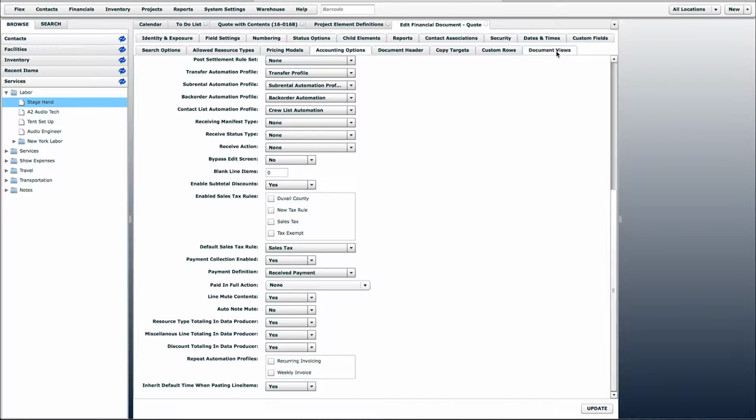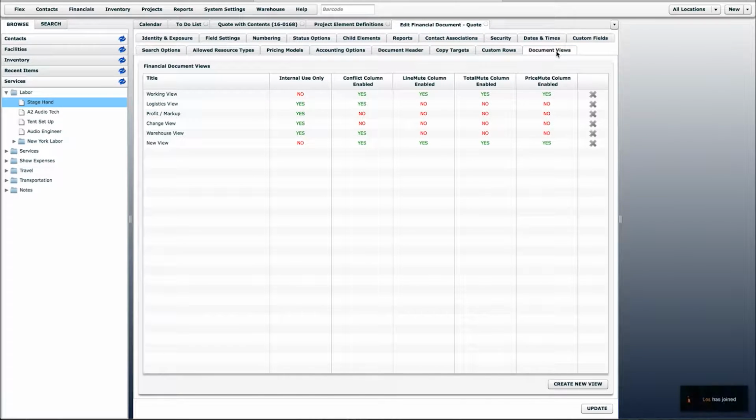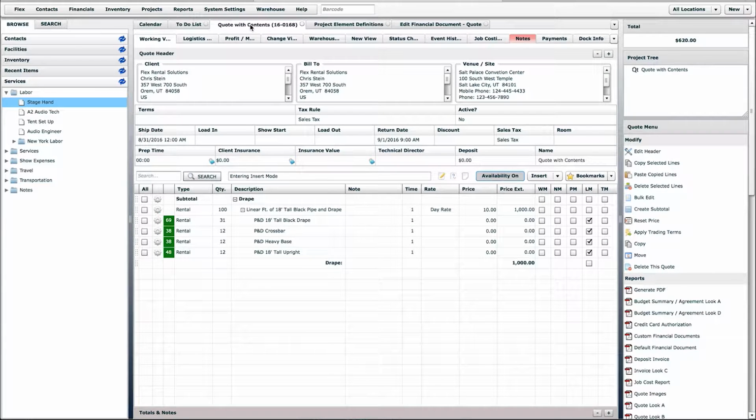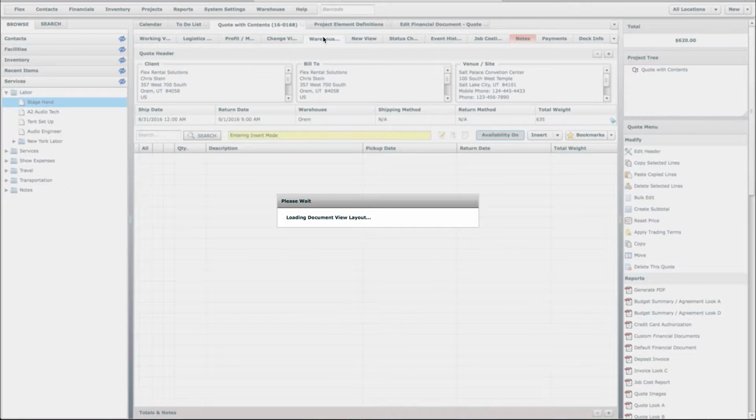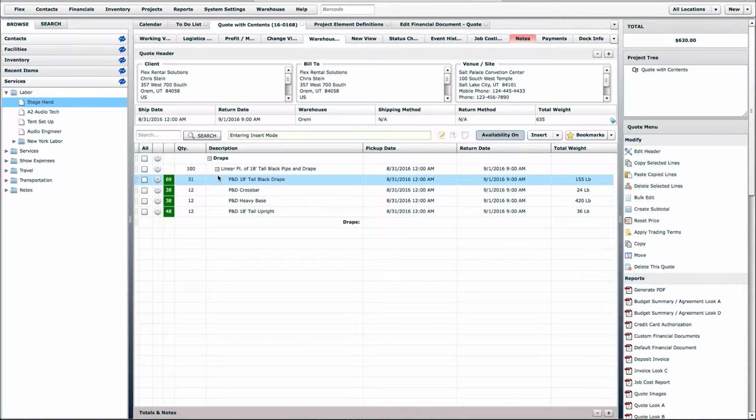The second setting that we'll go to is under document views. We'll compare two different views. One is called working view and one is called warehouse view. So the difference between these two right now is the working view tends to be very similar to what we want the end client to see. And with this line muted, and if we printed this out, we would expect to see just the top parent line item. We also created a warehouse view that we modified slightly.